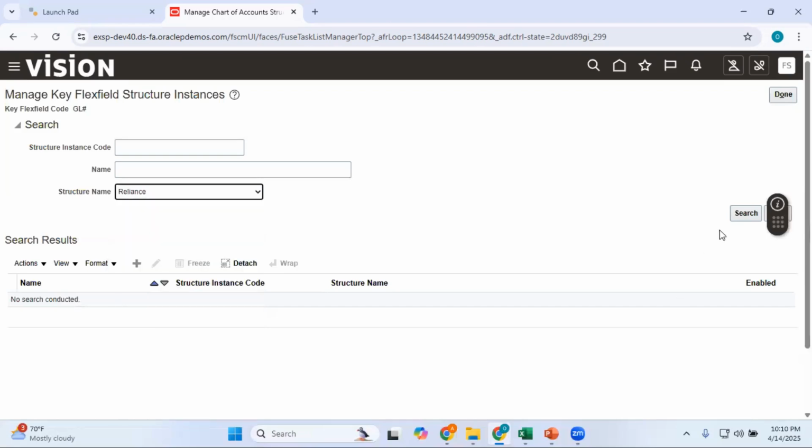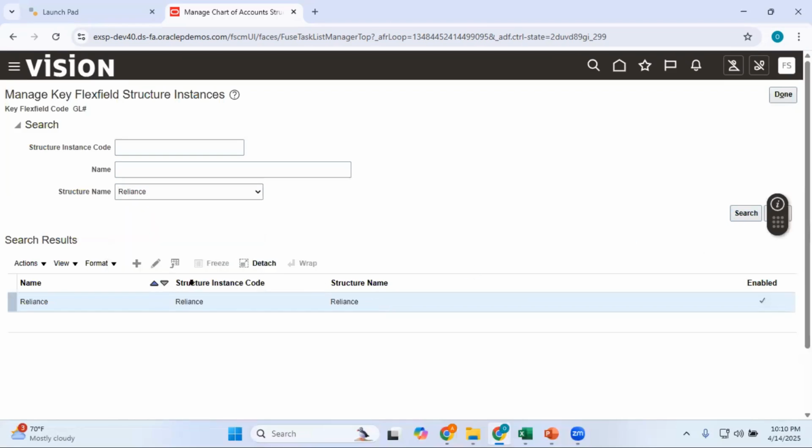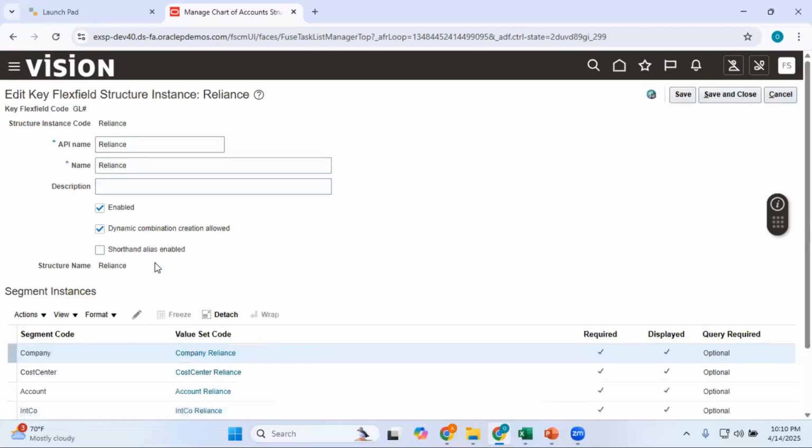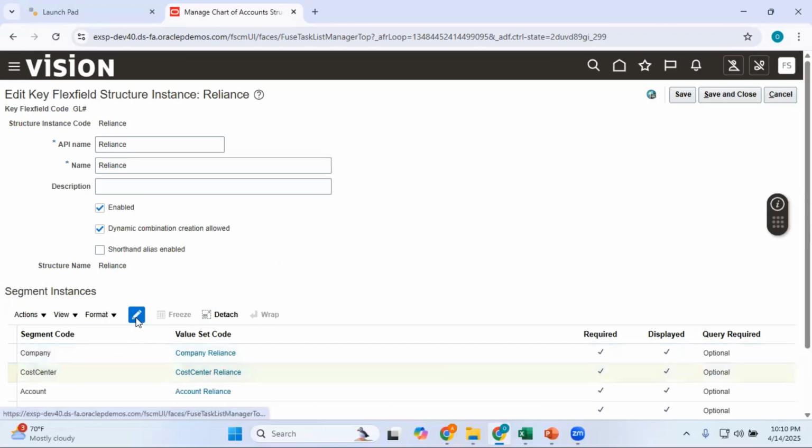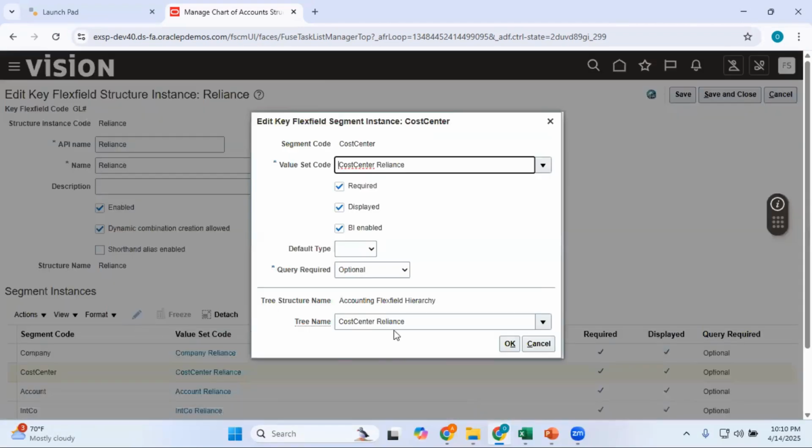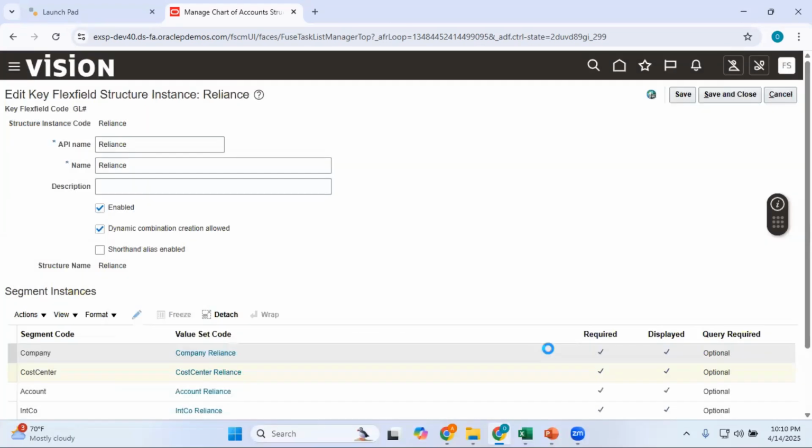This is my structure name, and within this Reliance, this is my cost center. If I click on edit, I can see the tree node name is cost center Reliance. So let me now go to this particular tree node and find out if I have a parent 9999, and within that parent, if I have those three child cost centers.